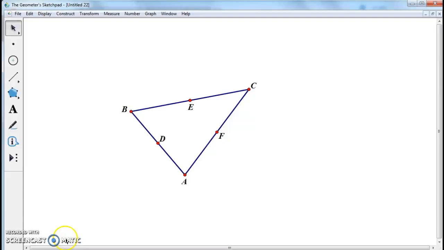So using our prior construction of midpoints, now let's try to create the medians of a triangle. And so the first thing I'm going to do is construct the line segment BF. So I'm going to use my segment tool and connect point B to point F. Remember, the median connects a midpoint to its opposite vertex.